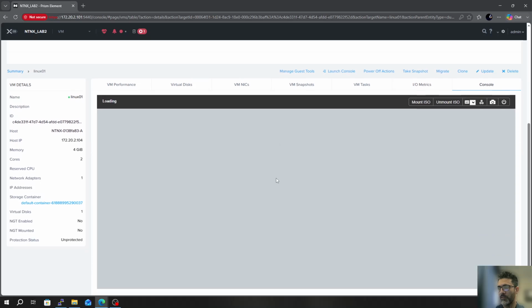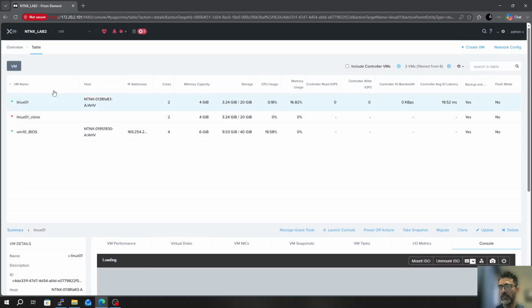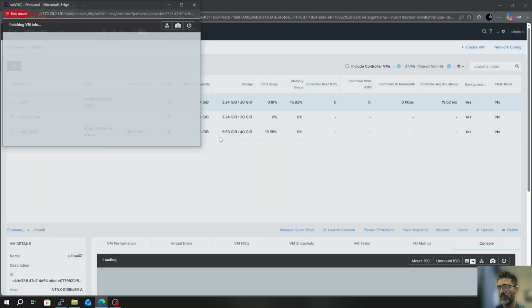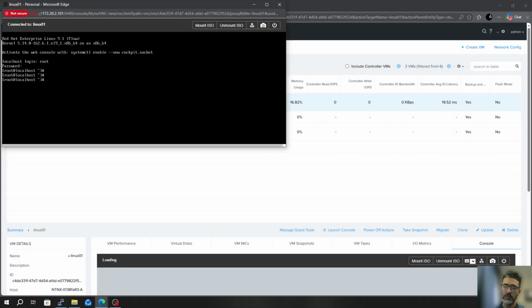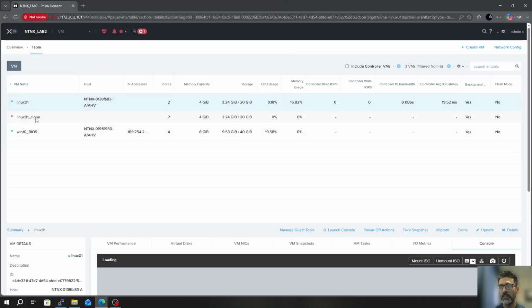And then the console of the virtual machines. We can just go from here, or simply if I click over here and launch console, it will show me that I'm inside these virtual machines. Okay, VM clone is done, and this is my clone as well. So that's all for explaining the menu under the virtual machine.